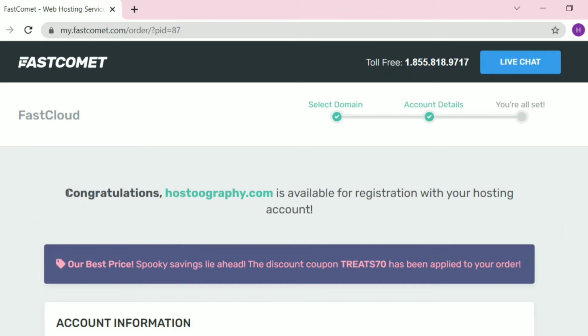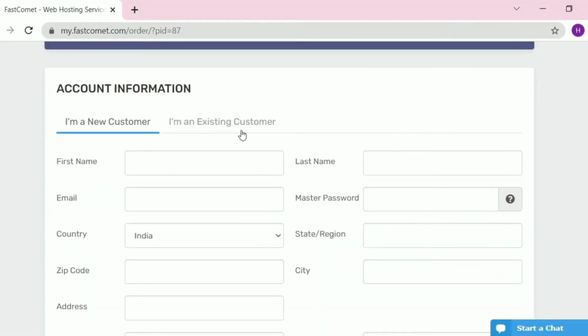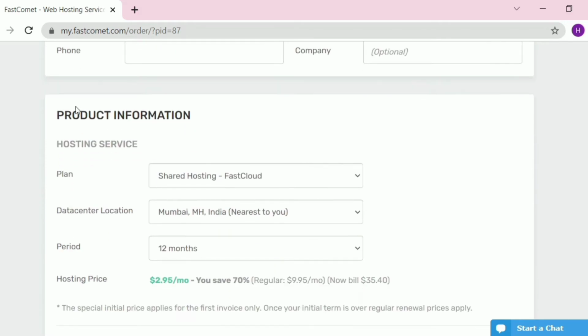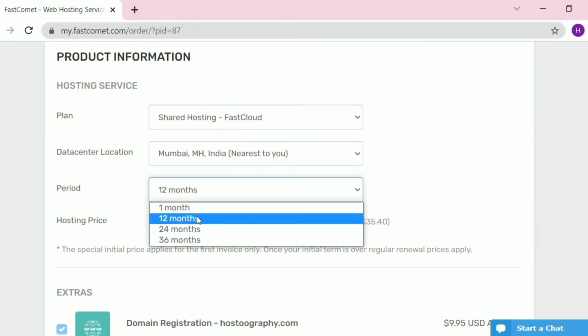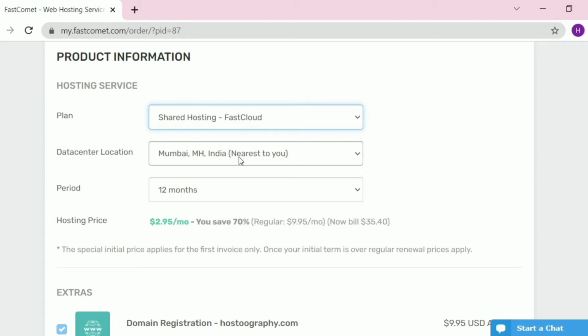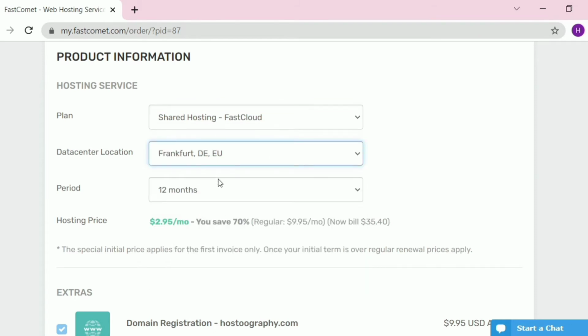This is the order confirmation page. Here you have to give your personal information like your name, email, address and your country name, etc. Then scroll down. Here you will see the product information. Here you can see your plan name, the data center and the duration of your plan. You can change your data center if you want. You can also change the duration of the plan as well.